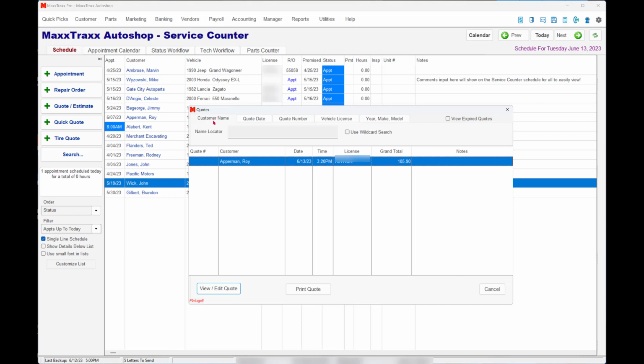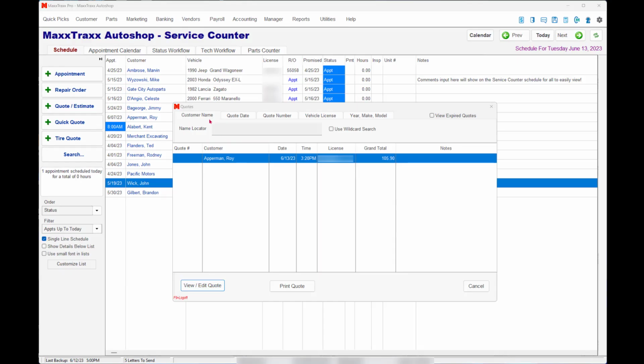From here, one can search by different criteria separated into tabs which are displayed from left to right across the top. They include customer name, quote date, quote number, vehicle license, and year, make, model. Click the desired tab and input the query into the field provided.